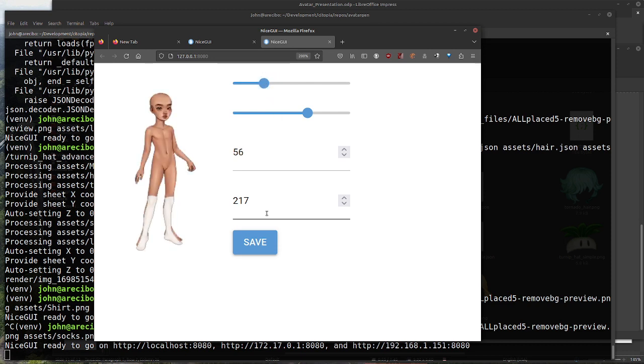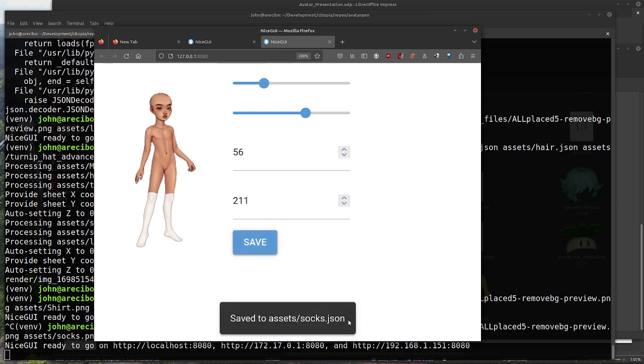Basically what I'm setting is this X and Y coordinate, and then I'll just nudge it into the right spot. And the advanced tool is a little bit better. Believe me, this is so hacky at the moment, but we'll get there. So I think that's probably the right spot. Now if I hit save, I get this JSON file, socks.json. Okay, so now I've individually configured those items.